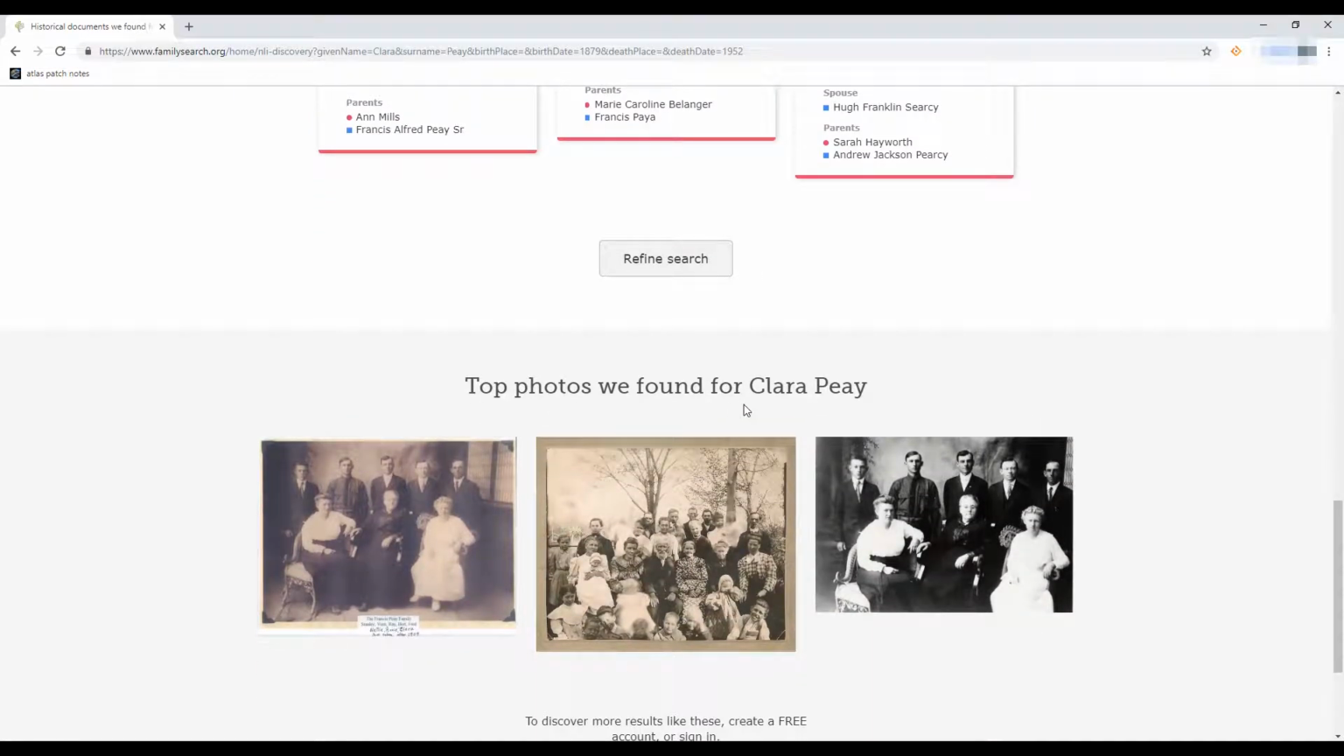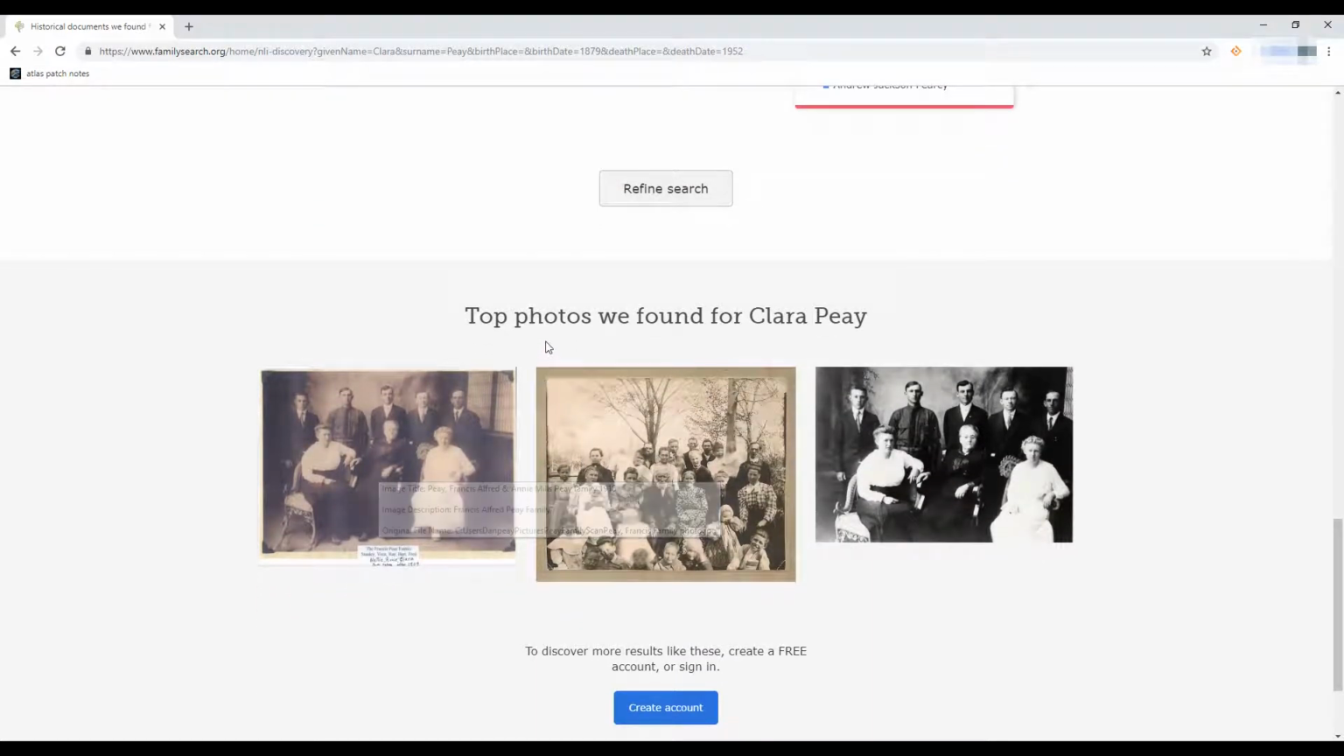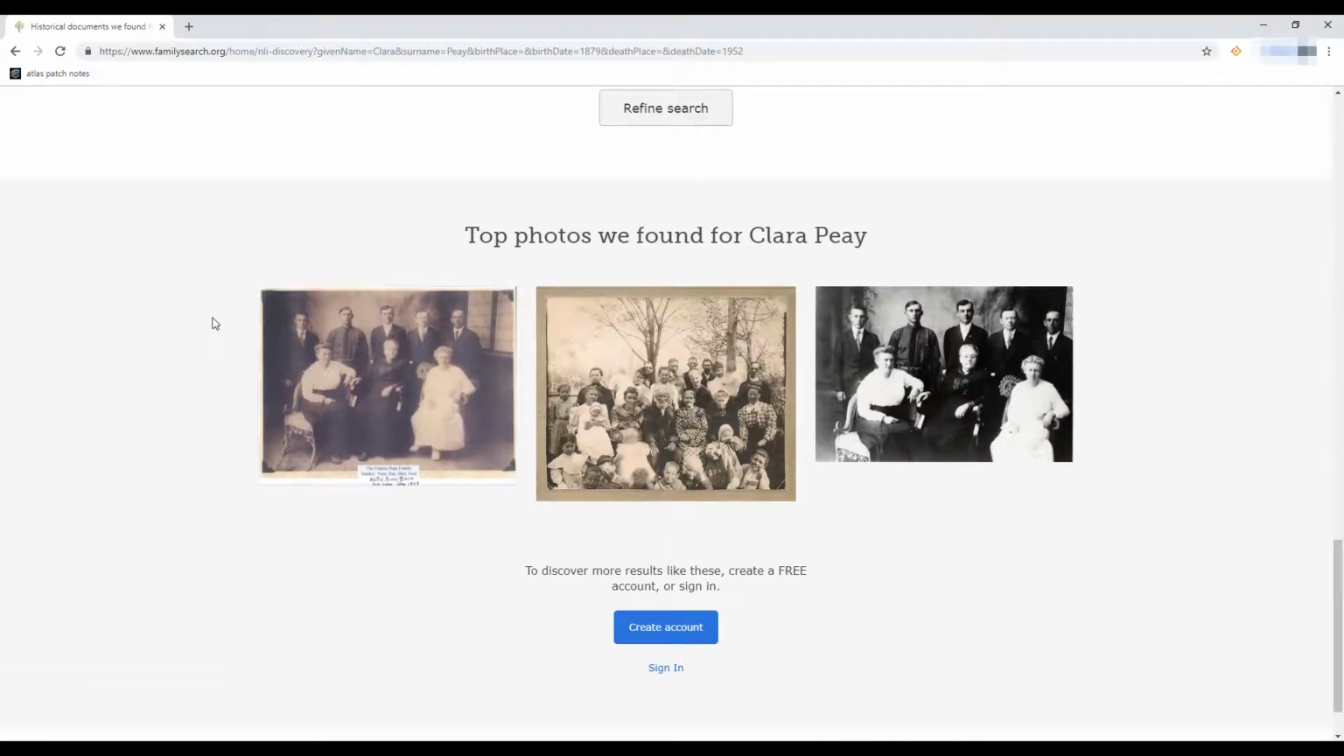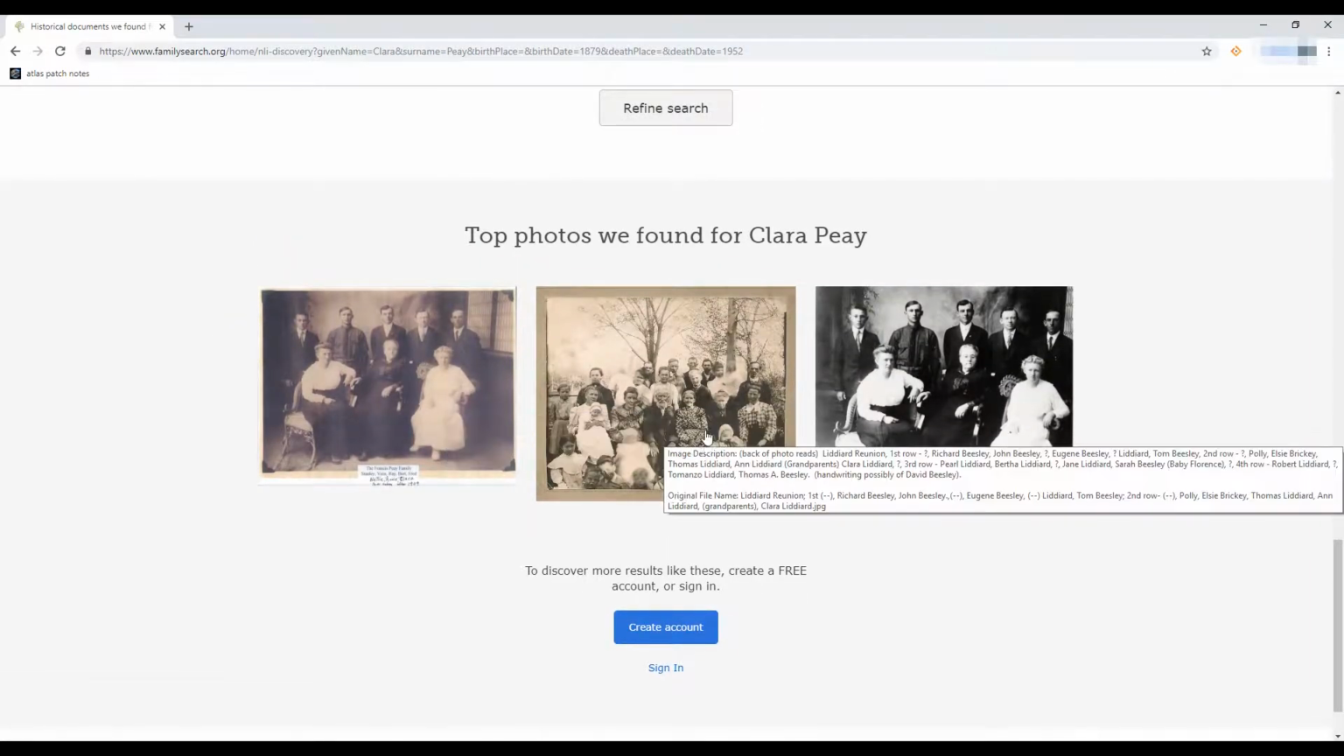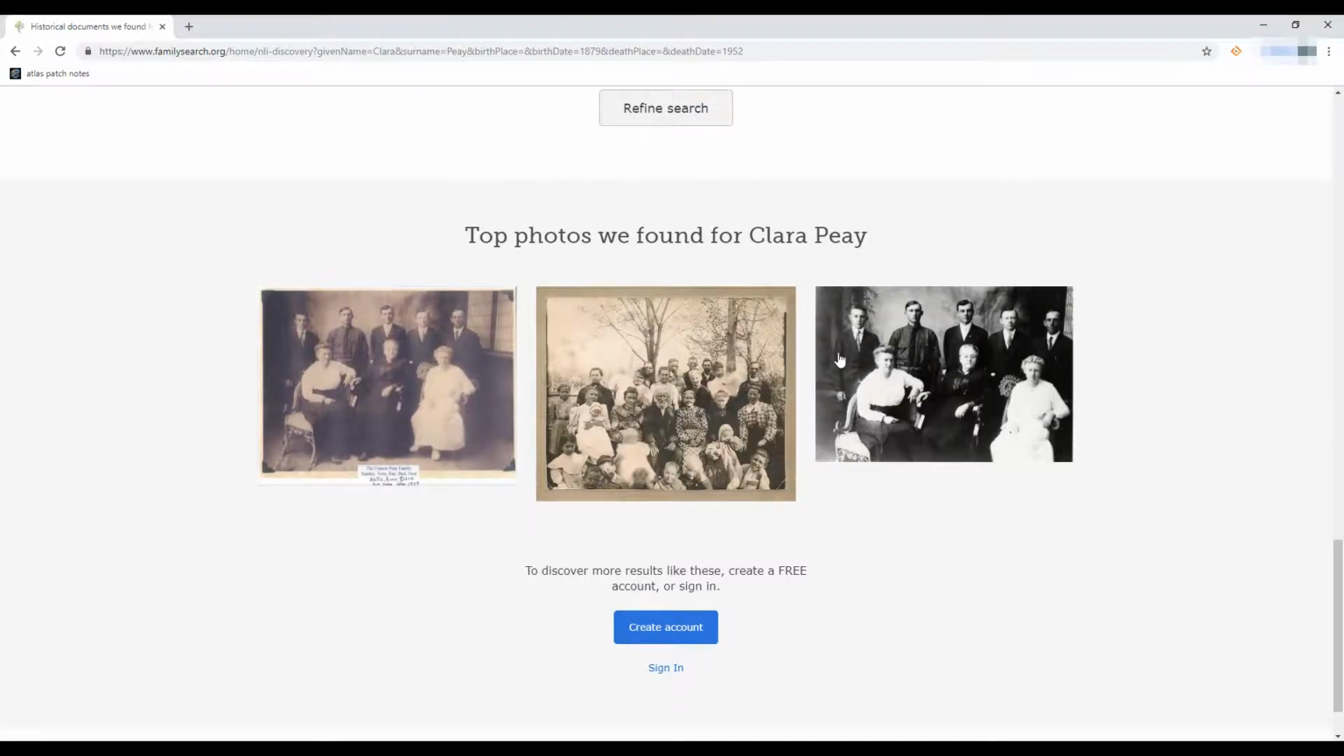And now it says top photos we found of Claire Pay. Ooh, that's cool. We could keep scrolling and find top photos. Yep, actually these are all my ancestors. These two were the same photos. That's funny.